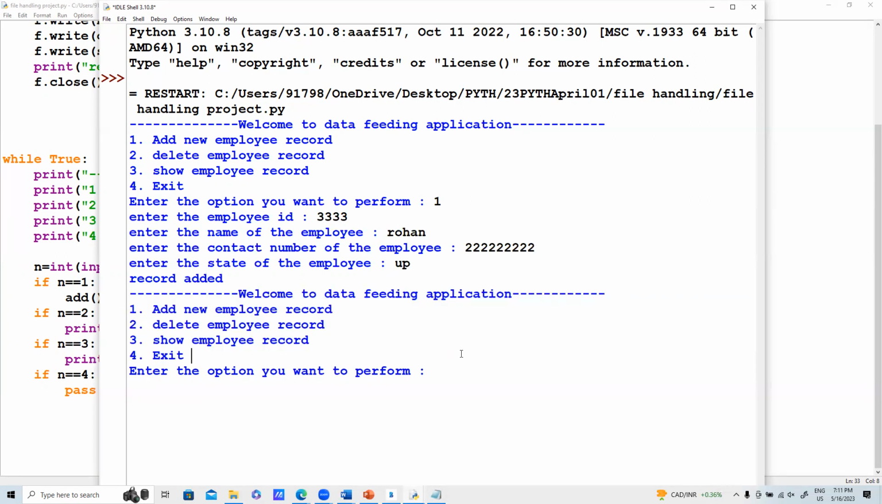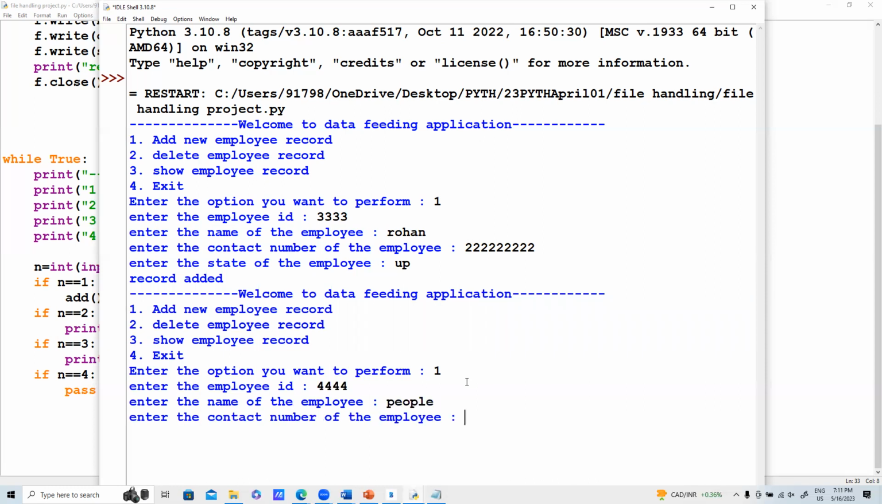That is because of the while loop. Now you don't need to run that code one by one, it goes again and again. Just after that, again I want to add information. 4444. Name, this time I'm using people, any name you can take here. Contact number, and then the state.